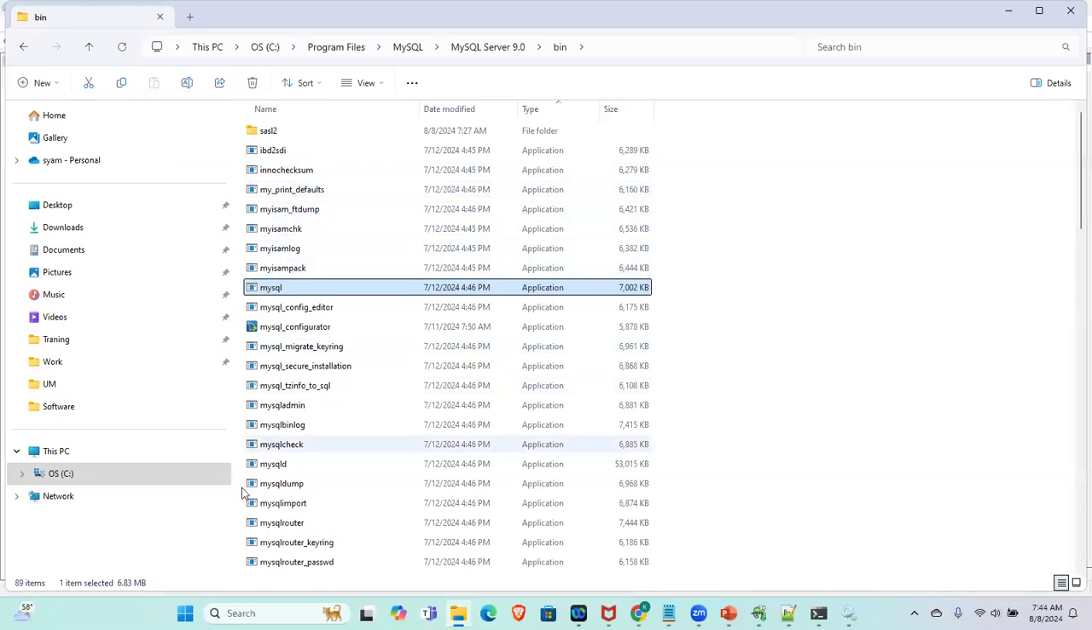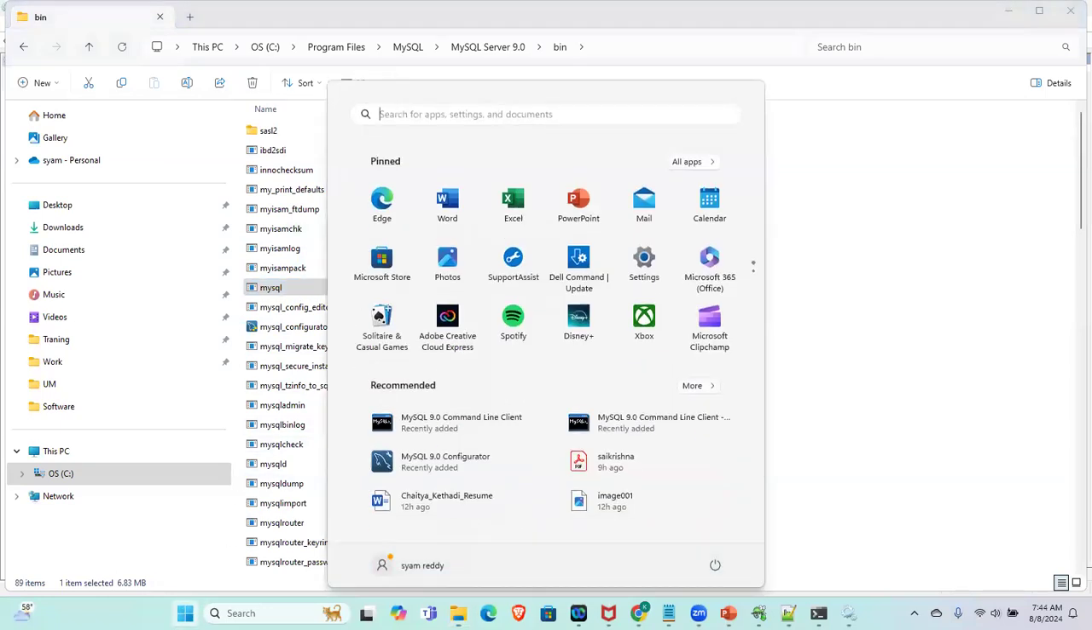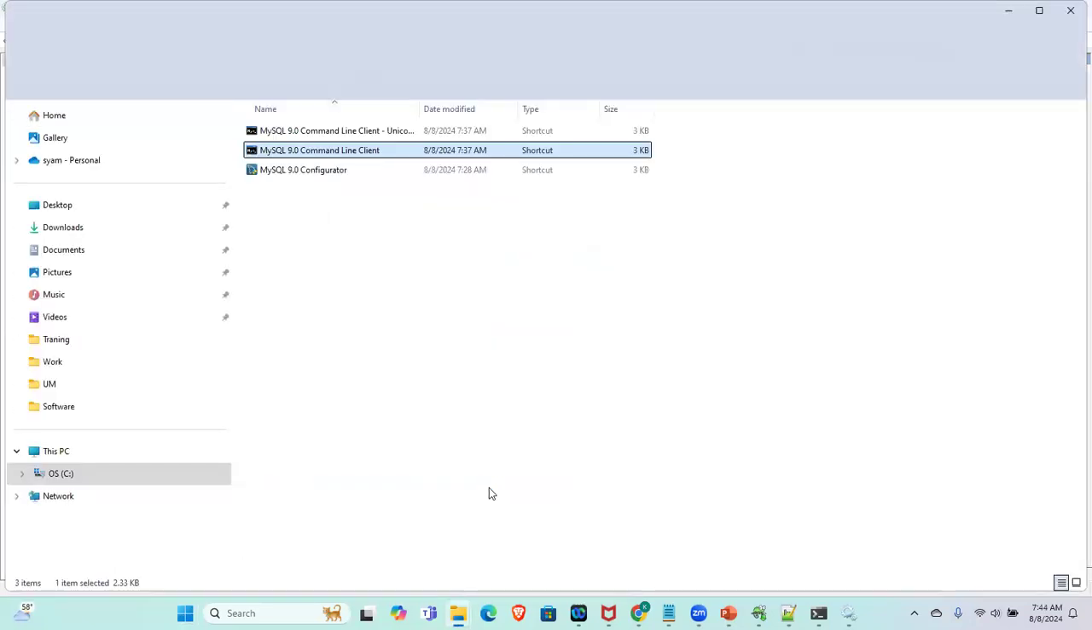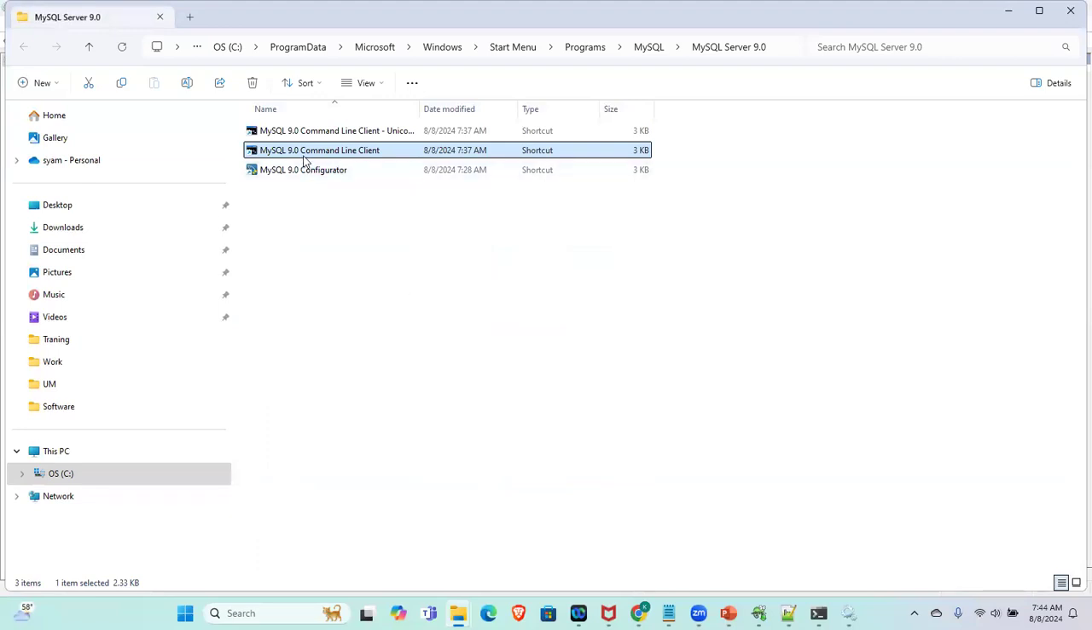I can find it from here. If you want to connect to the database, click here. So generally you see the MySQL command line client is connected. Click on this. Right click on this and open file location. You see here, it is located here.